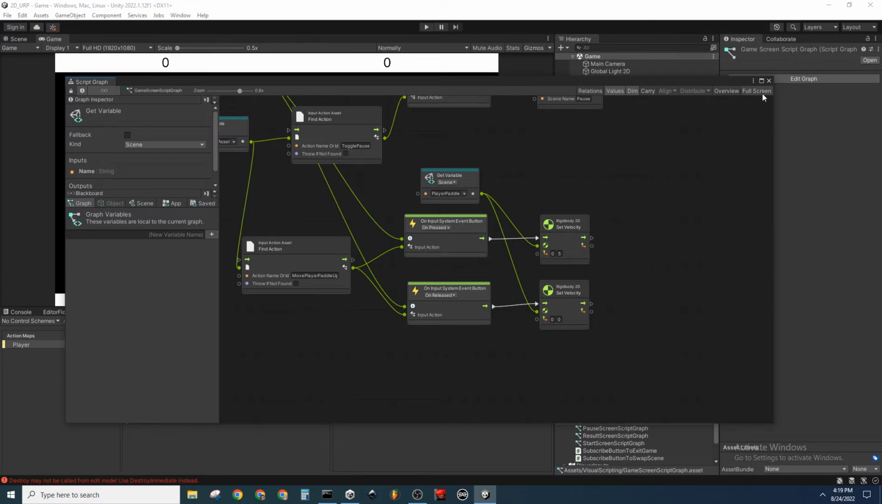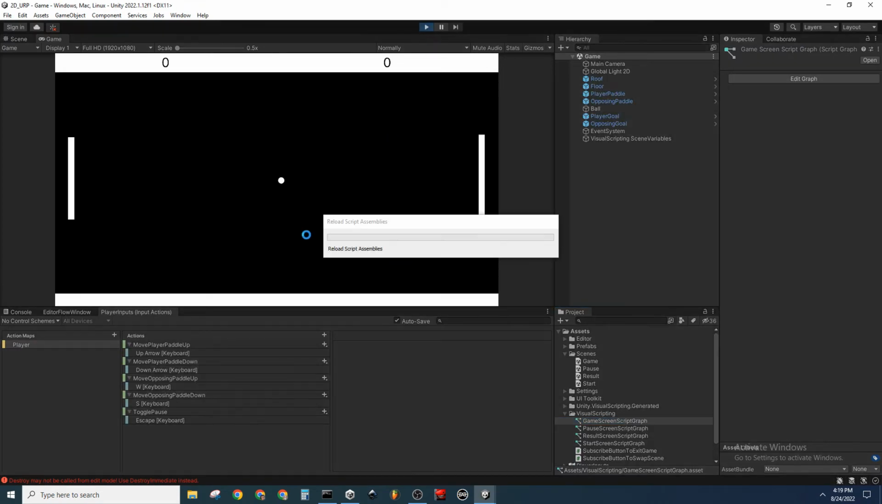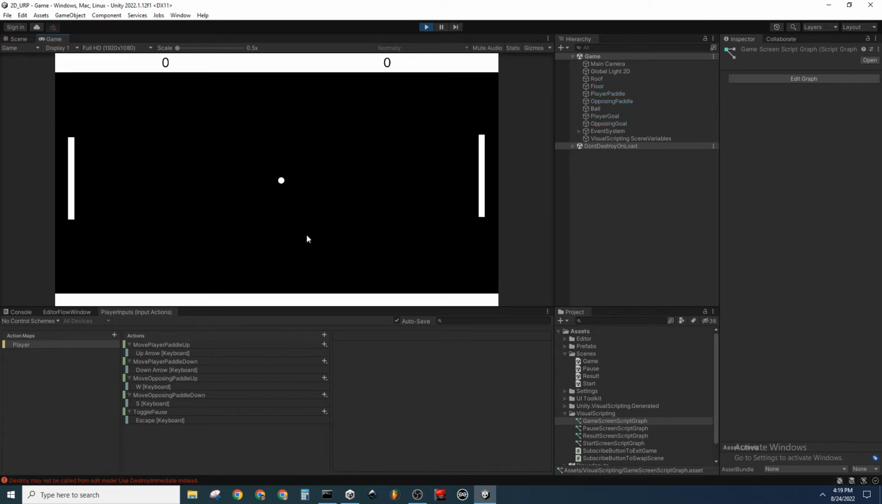All right, so let's close the graph again and enter play mode. If this works, I should be able to jitter the paddle moving up by clicking the button down and up. So here we go. Down, up, down, up, down, up, down, up. Okay, good. That's exactly what we wanted.